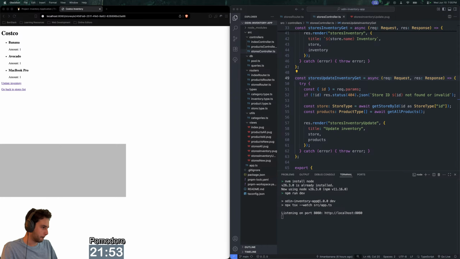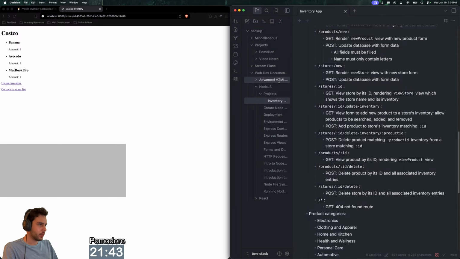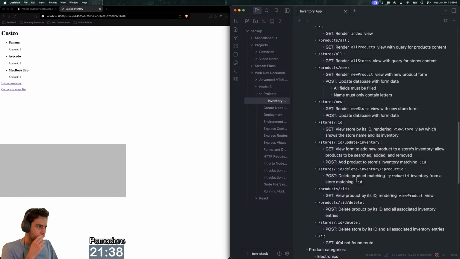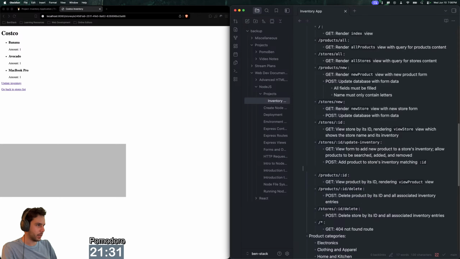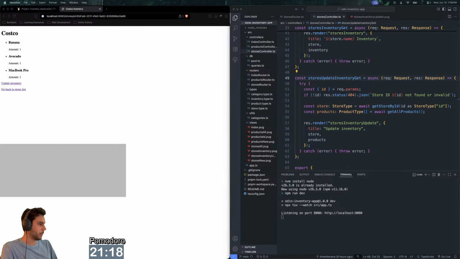Okay, where is this? Here we go. So I need to edit my notes a little bit here. What do we need to remove? Update inventory, get and post. I don't need a delete inventory product ID either, I don't think, because I'm going to handle that in this route. And then products ID delete. Yeah, delete a product and store. Okay, that's fine. So we just need to remove that one route, basically.